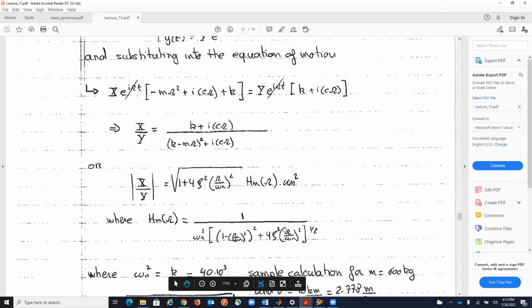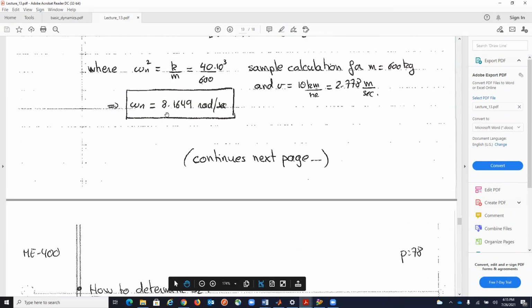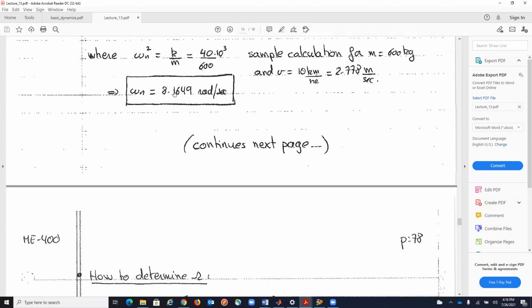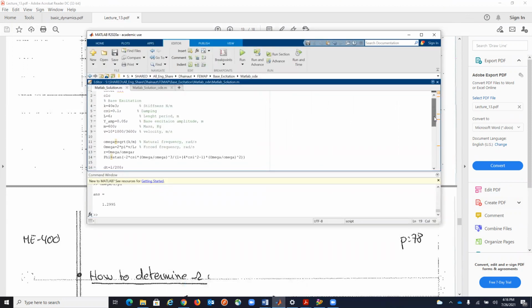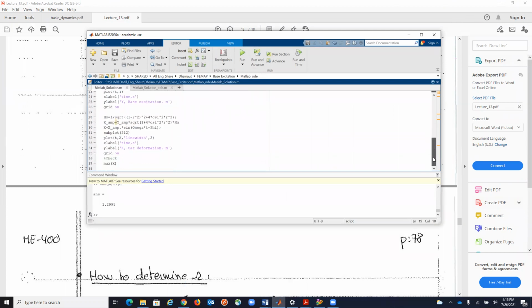The natural frequency of our system is 8.1649. But to get this in hertz, you need to divide by 2 pi, if you want. I did the classic solution in MATLAB. All right, see, that's basically the same values.